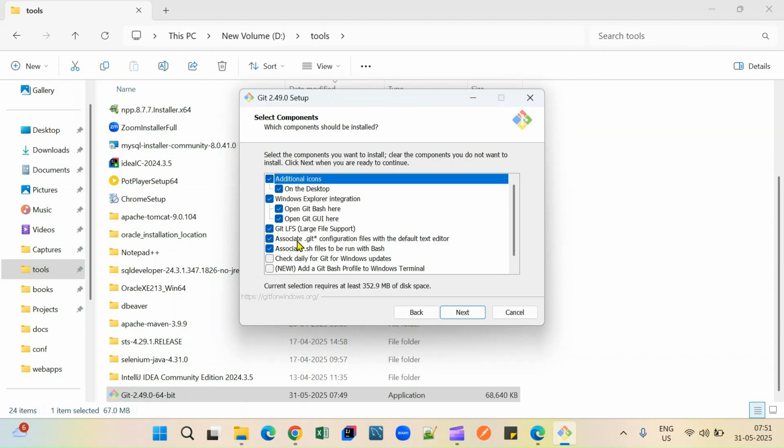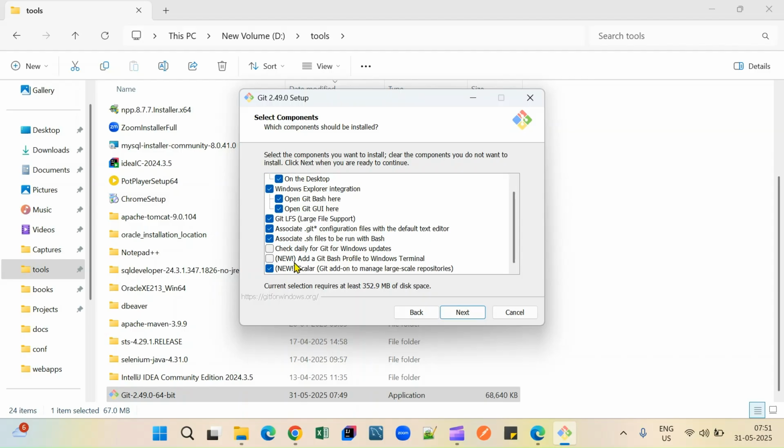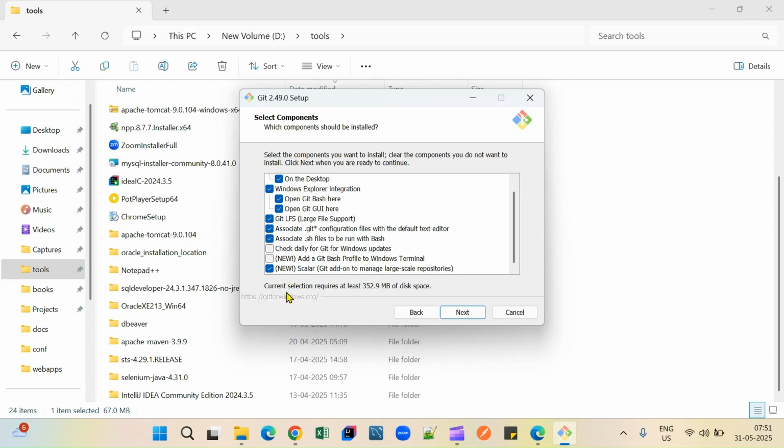Then associate .git star configuration files with the default text editor, let it be. Associate .sh files to be run with Bash, that is also needed. Then check daily for Git Windows updates. It is not required for now. Add a Git Bash profile to Windows Terminal. This is also not required. Scalar, a Git add-on to manage large scale repositories, let it be. It is saying the current selection requires at least 352 MB of disk space. I believe I have that much space. I am clicking on next.